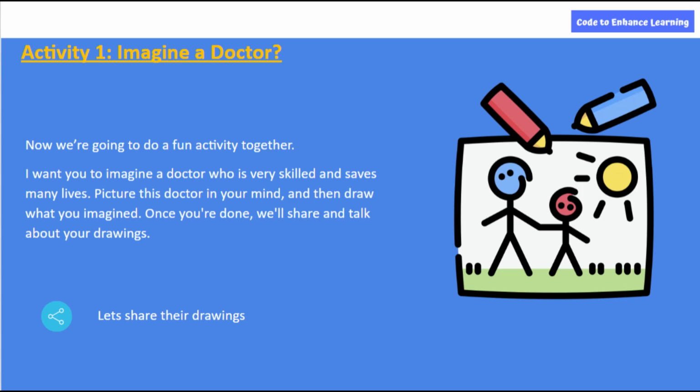Before we start building our project, let's do a small fun activity together. Here's the activity. I want you to imagine a doctor, someone who is very skilled and saves many lives. Close your eyes for a few seconds and picture this doctor in your mind. What does this doctor look like? What is he or she doing? Now, take a moment and draw the doctor you imagine. You can draw on paper or even visualize it in your head.